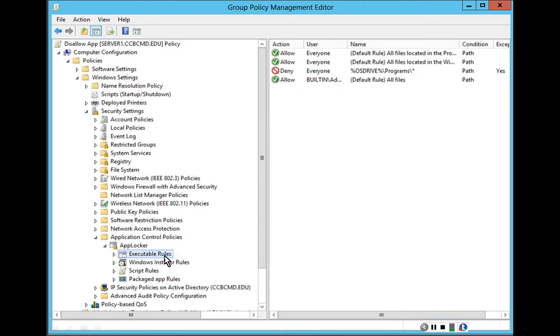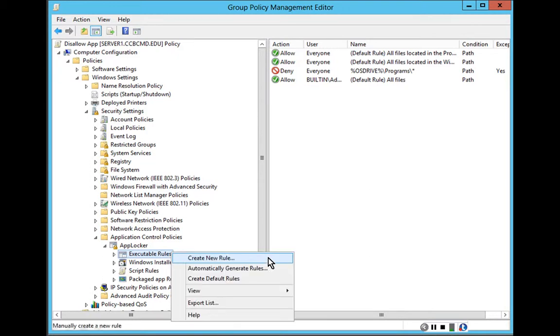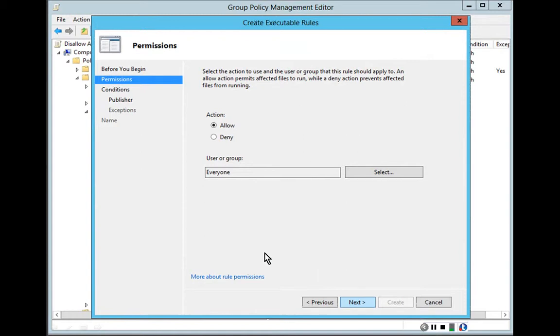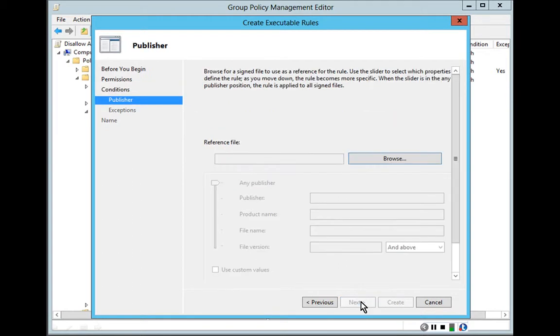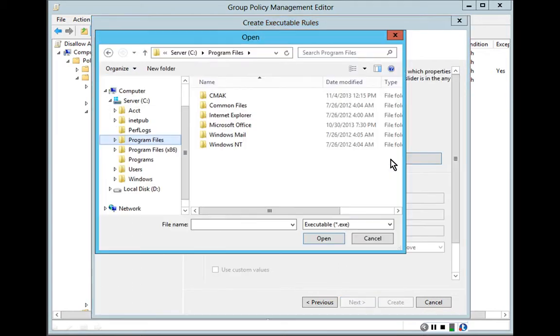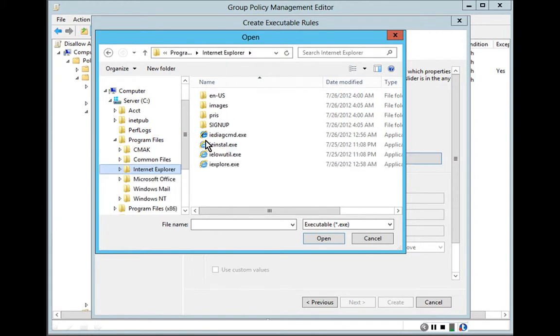Here are our executable rules. If I right-click under executable rules and select add new rules, we wanted to deny access to everyone. And this is not a path rule, but a publisher rule, which specifies the version of a particular program. So we select publisher rule followed by next. We browse. We go under the C drive, under the Program Files folder, and there we have iexplore.exe.